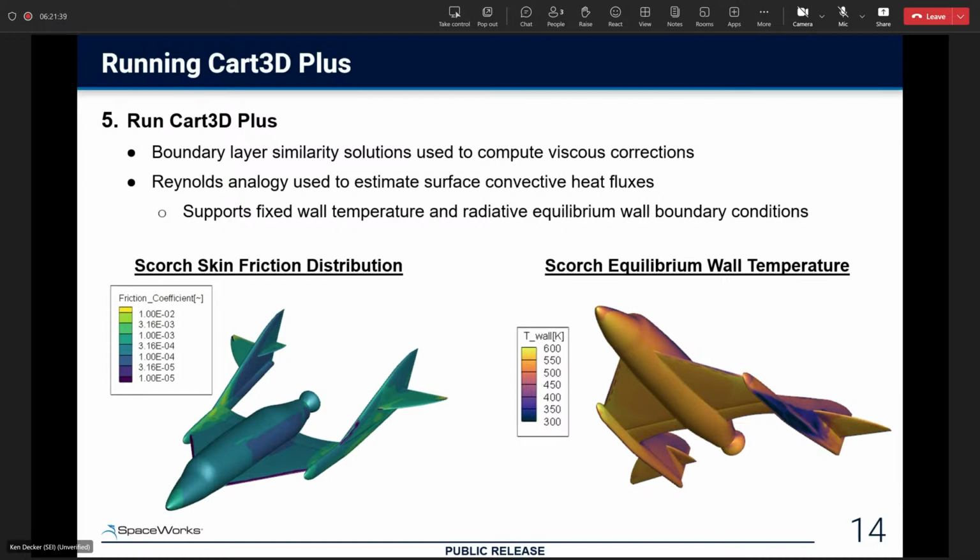So this is done using boundary layer similarity solutions, assuming that the Cart3D solution is a reasonable approximation of boundary layer edge properties and that the boundary layer is relatively thin, so that the original geometry is a reasonable representation of the boundary layer edge geometry. And then we can use that to get skin friction corrections and use Reynolds analogy to get heating corrections from that. Here's an example of a skin friction and an equilibrium wall temperature distribution that you would get at the end of this analysis. And the thermal solver supports both fixed wall temperature analysis and radiative equilibrium analysis for those preliminary level thermal trades.